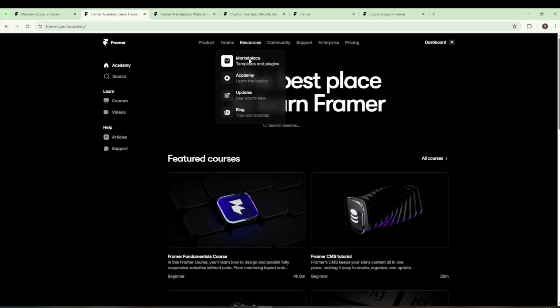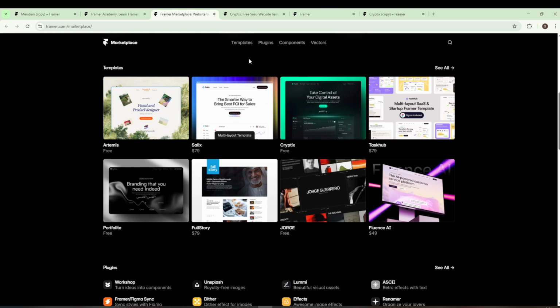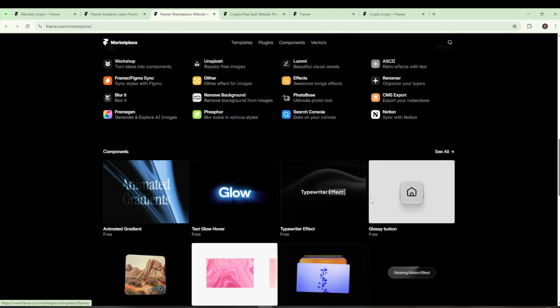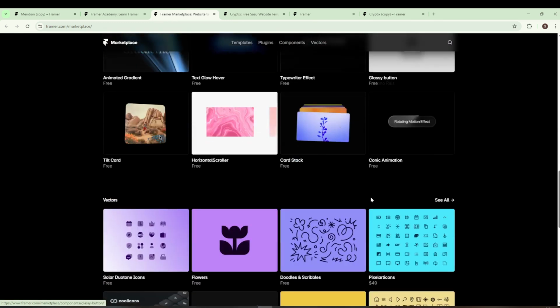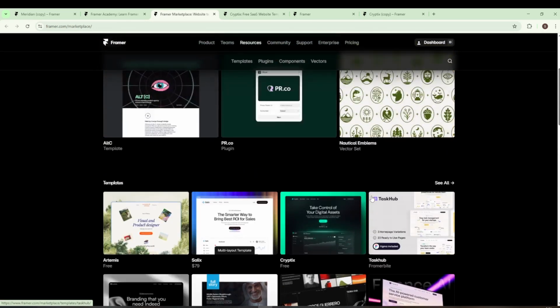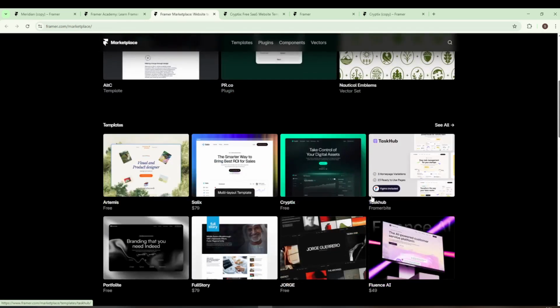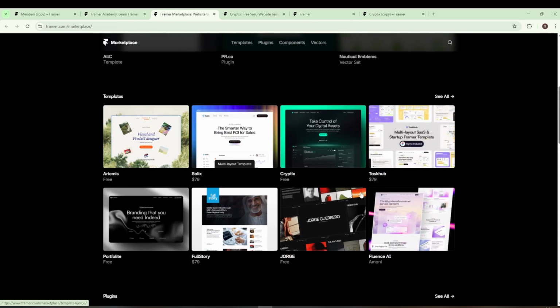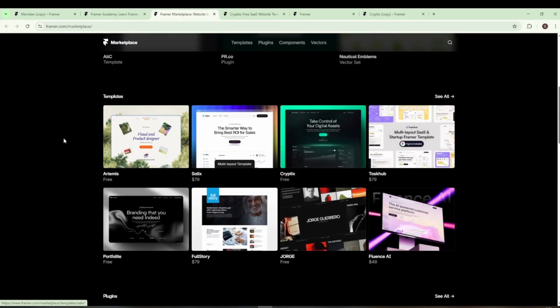Welcome to the Framer Marketplace. This is your treasure trove of templates and design assets, all ready for you to implement into your projects. As you glance through the marketplace, you'll notice a diverse selection of templates categorized for easy browsing. Whether you're looking for something sleek and modern or fun and colorful, there's something here for everyone. Take a moment to explore.